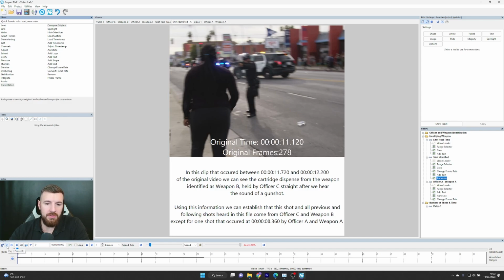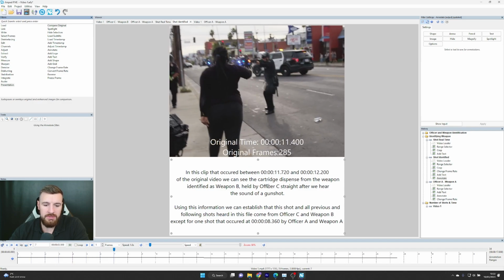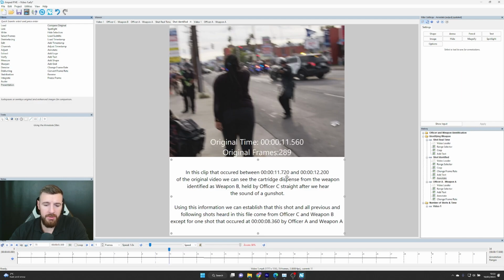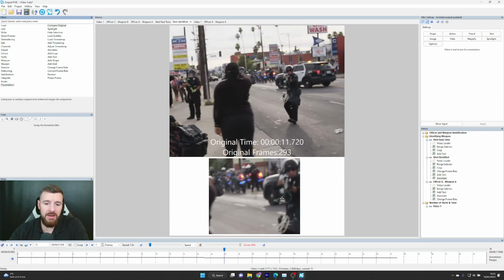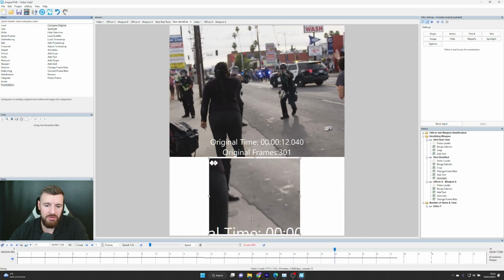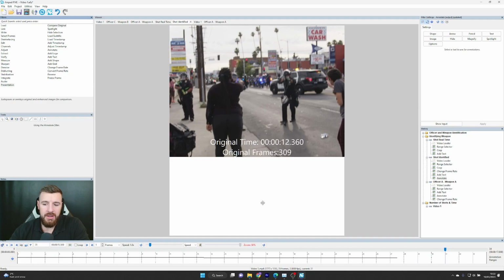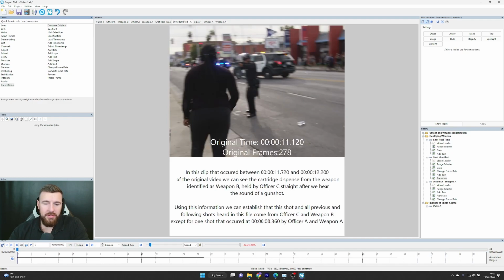So I'm going to play this new video for you. So I've got it annotated and slowed down, just so that people can read this text. And then we go into the magnifying just so that we can track that cartridge being dispensed from that rifle. So that's shots 1 through to 6 except 2.